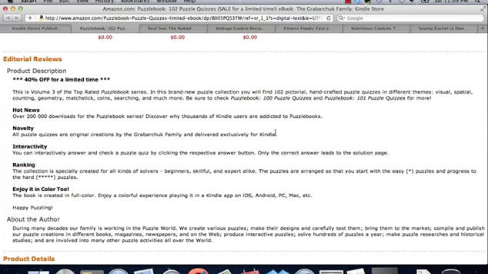So those are the main things you need to think about whenever you're writing your book description: it needs to sell, and if you can work in some social proof there, that's really going to help it sell your book a lot better.